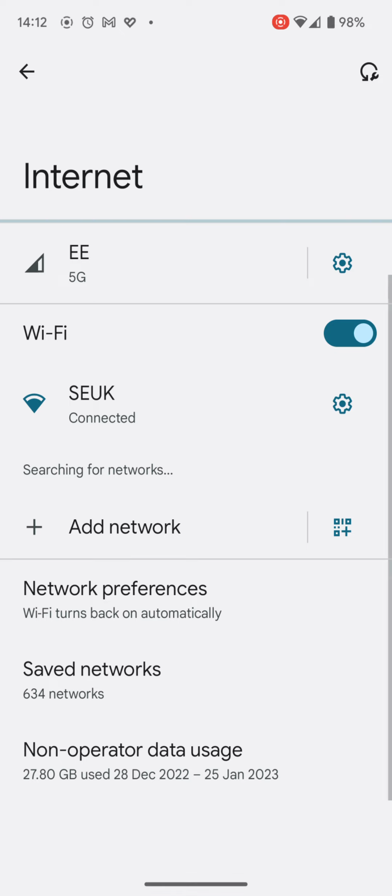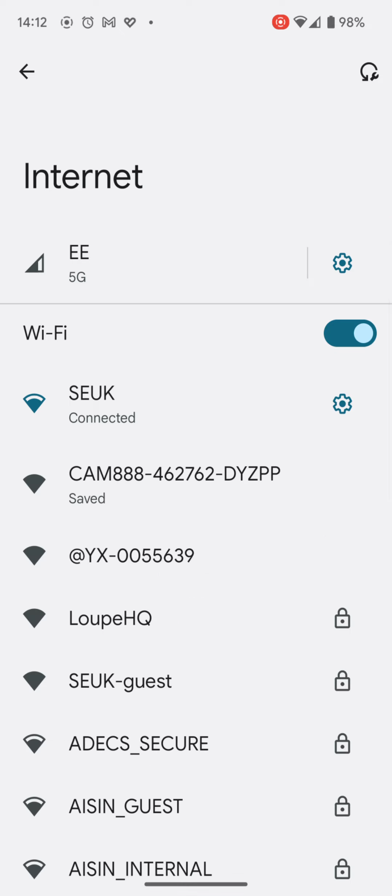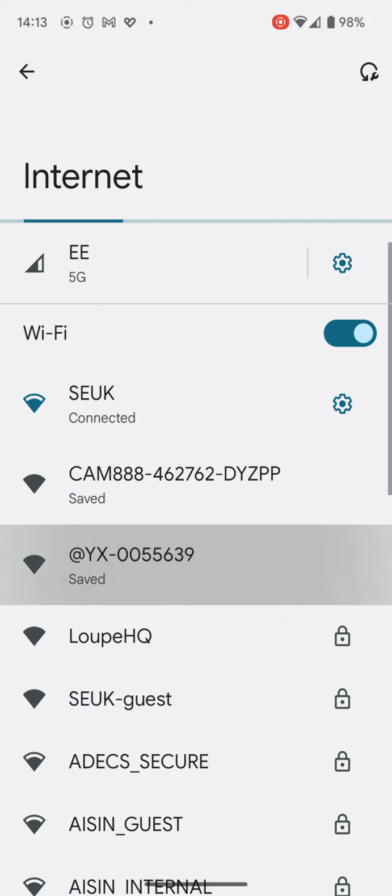If it wasn't showing before, then after the camera has reset itself, you'll see it in the list. Just make sure that's back on. Okay, once that's done, click on the camera.